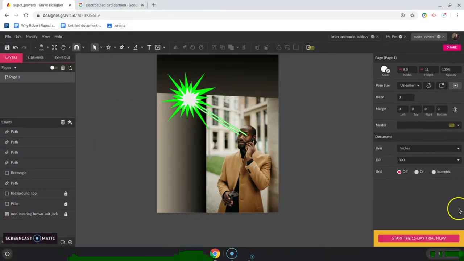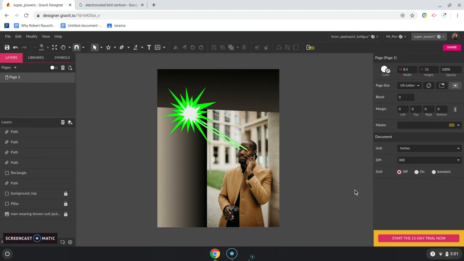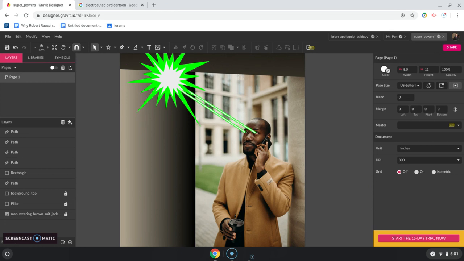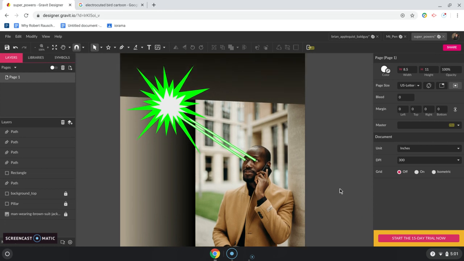Today I'm going to show you how to do this cool superhero laser eye effect. So I got this picture of a guy just drinking his coffee on his phone, but I added part of this background and I gave him this laser eye explosion going on.